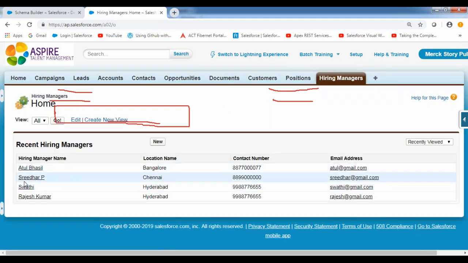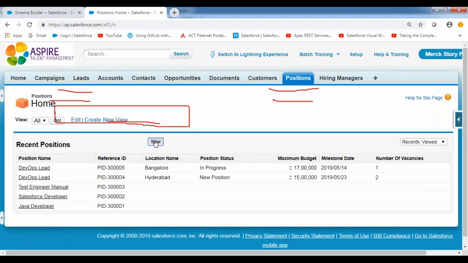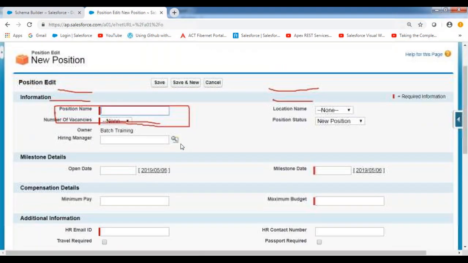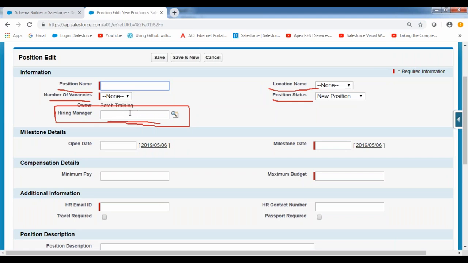One is Atul, second one is Sridhar, Swati, and Rajesh. These are the 4 HR people available inside my company who are taking care of recruiting the candidates for the position. So now from these 4, to whom you want to assign this position responsibility, so that we can select that hiring manager as well. So as soon as you try to create the position record, nothing but the child record, it is asking you to select the hiring manager, nothing but the HR person to whom you want to assign this position responsibility. For that, it is providing a lookup field. This icon is called a lookup icon.